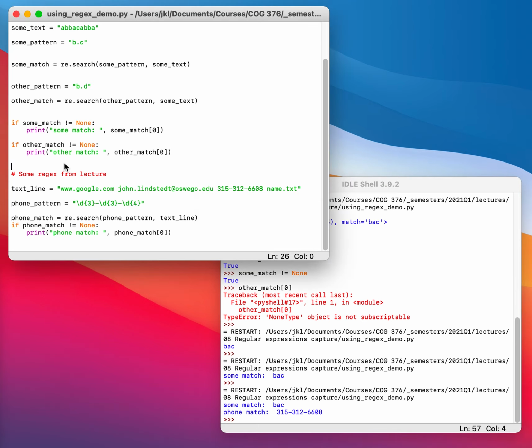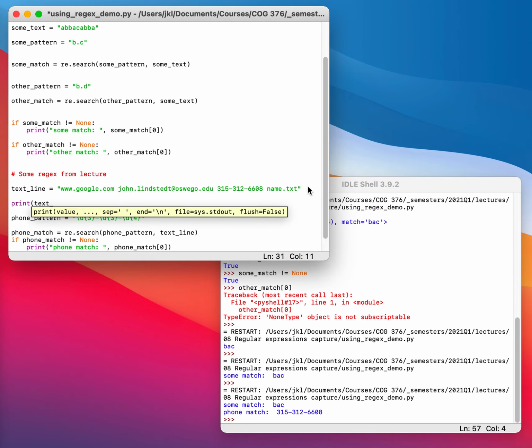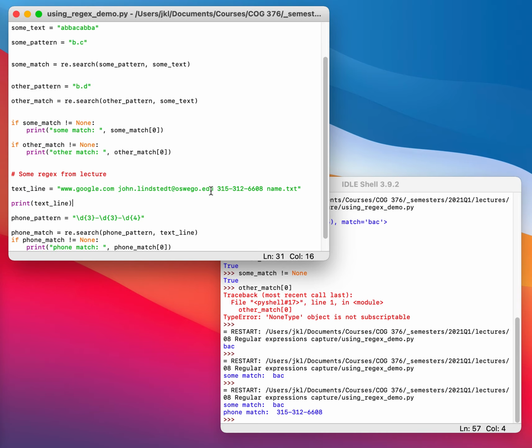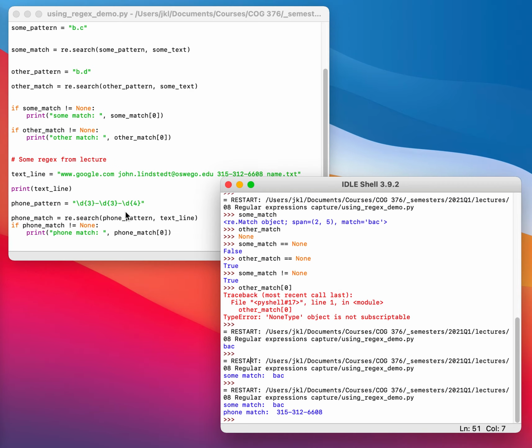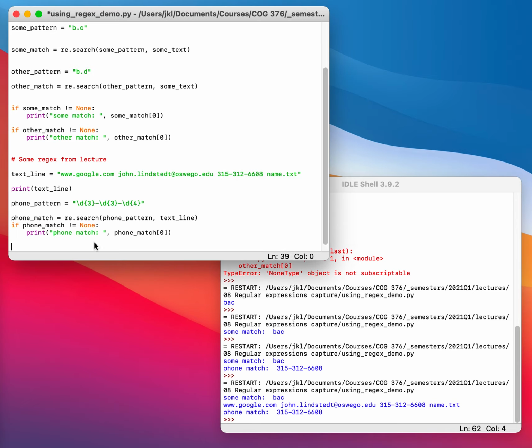Oh, what's up? Just for the sake of it, I'm going to go ahead and print the text line, just so we can see it in the output here. So I'm going to run it again. F5 me. Okay, so there's the string we're searching, and look at that. I snatched out the phone number from this long string of text. My system, the regular expression, went in and said, I'm looking for phone numbers, and it found one. Awesome.